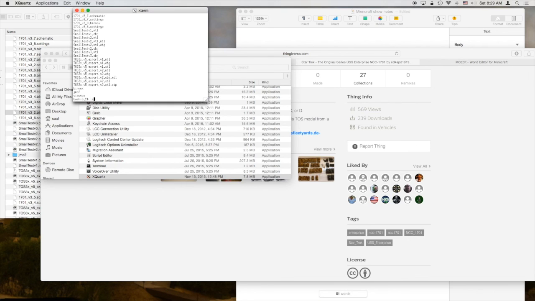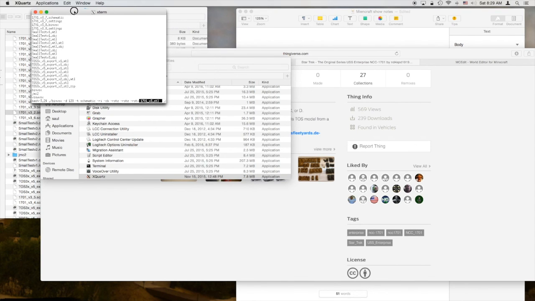In this case, we're working with an STL file. It's called, you see here, 1701_v3.stl. This was given to me by my 3D service provider after he cleaned up the original Thingiverse file.